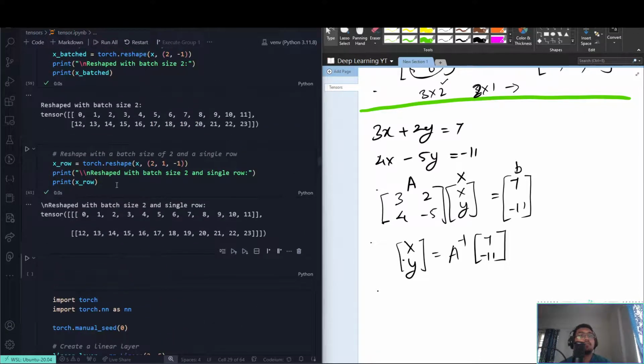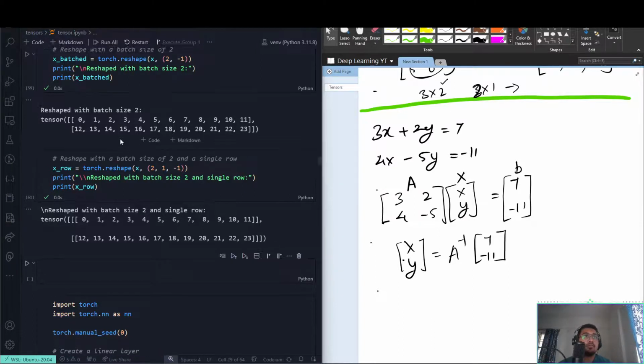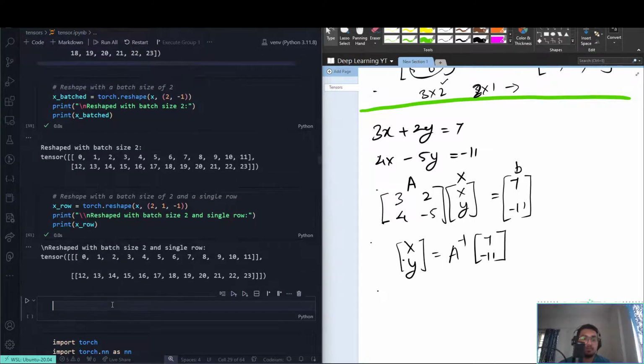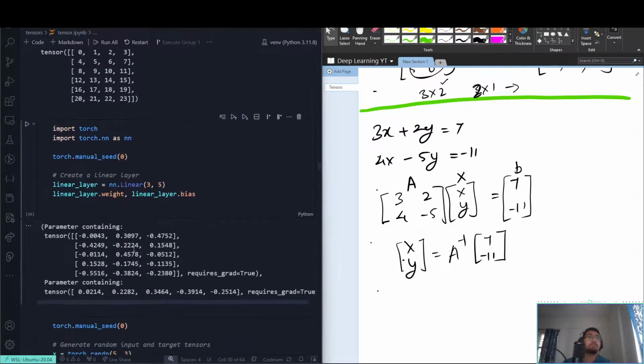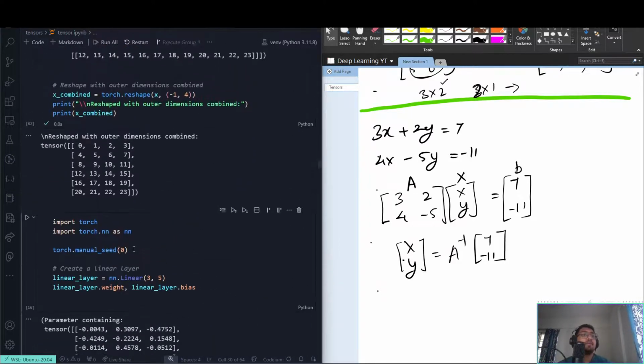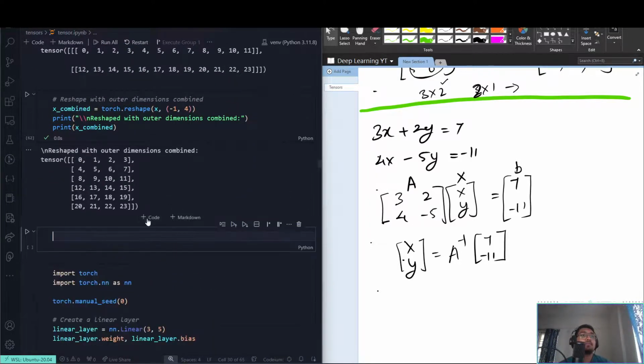Okay. Now we change something else. We put minus 1 here. We got another dimension here. So let's see. This one. Okay, I guess this is something I was working on.